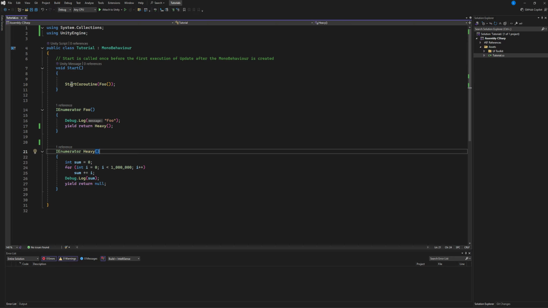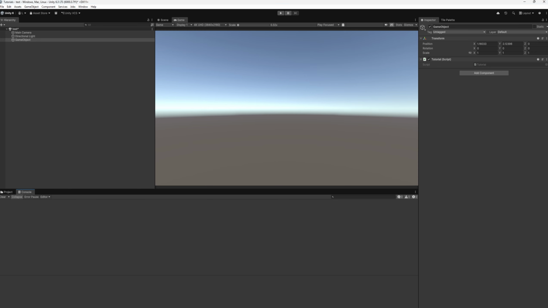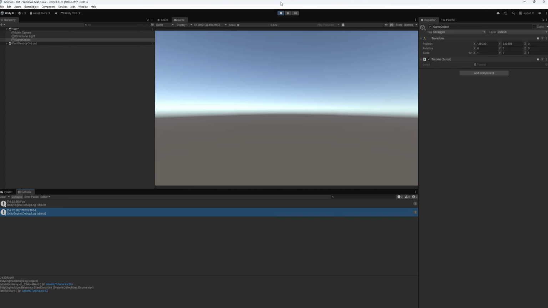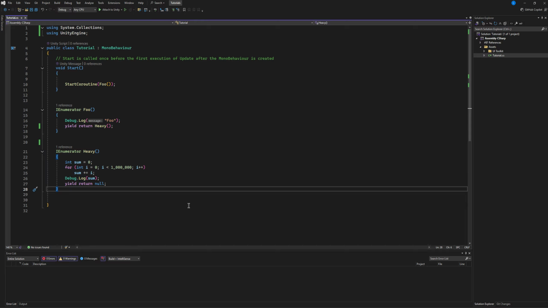All I have is this. Start coroutine foo debugs to the log foo, return heavy, and it does this. And there it is. Foo and this number. We're going to replace this with Unity's version of awaiting async. Not C#'s version, it's Unity's version. And it's far more performant than this.